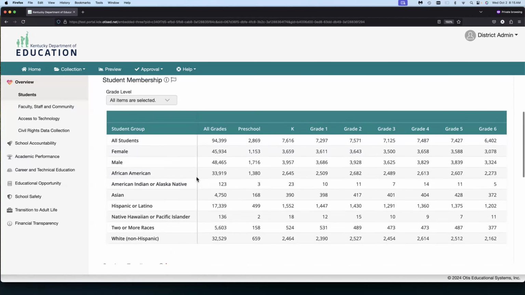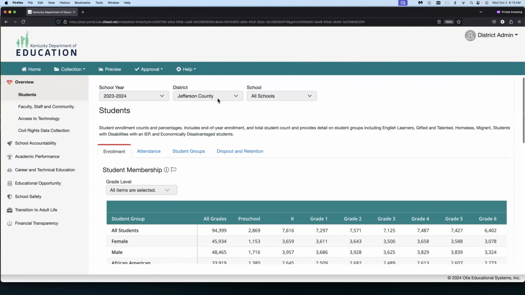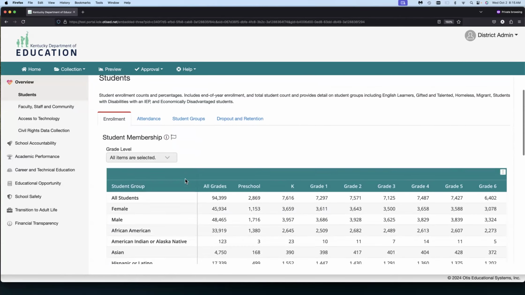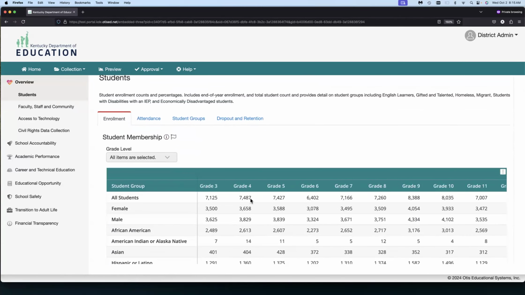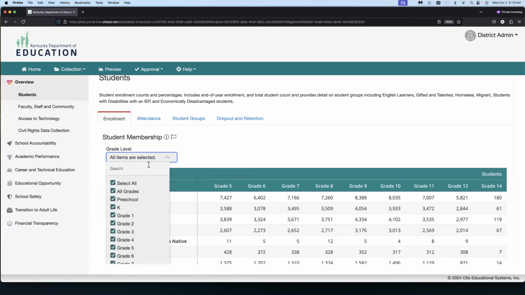So going back to our preview page, there are drop downs for most of our tables. Since I'm still at the district level, this one is showing all grades pre-K through 14. If I click on this drop down, you can see these are actually multi-select drop downs, and I can filter this table to only show the grade levels that I want to see, as opposed to showing me every single one of them.